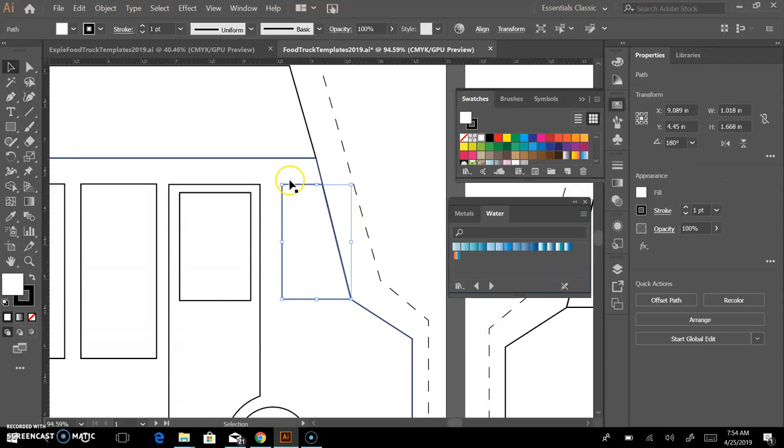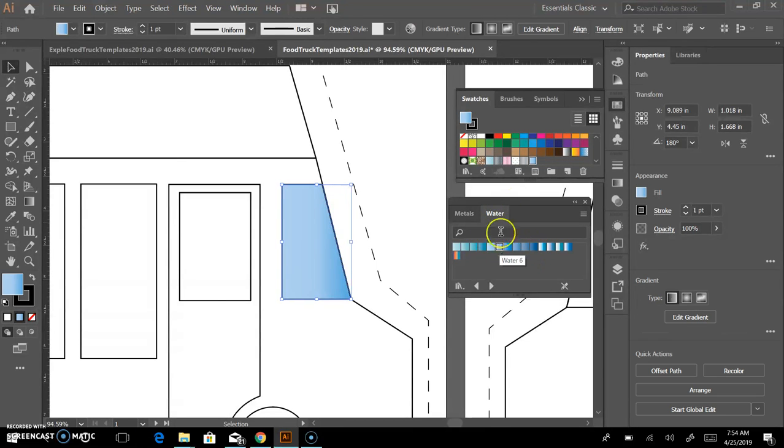I'm going to click on my object and I'm going to choose a gradient. If I want to keep this gradient easily accessible, I can just make sure it's added to my swatches palette. Right now it is. And you have a couple different options. I think glass tends to look a little green, so I'm going to use this one.